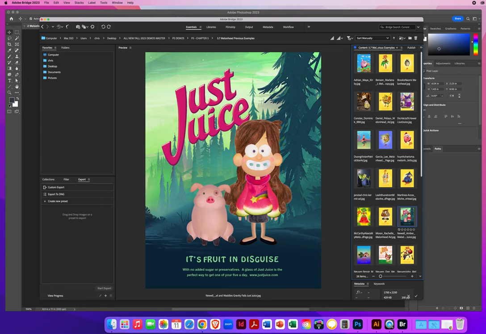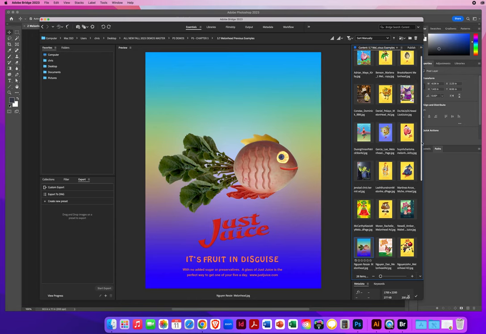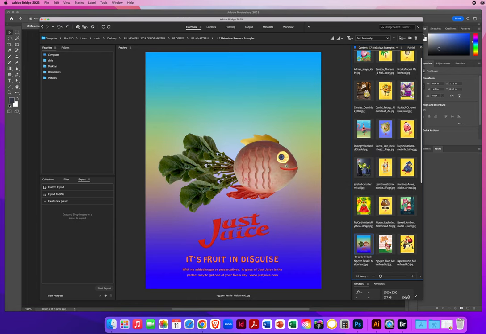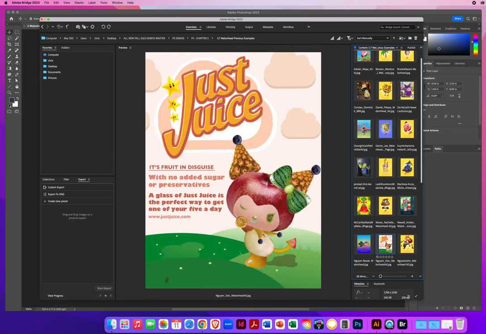That's great. Here's somebody who did just a simple fish with a lemon, a carrot, bent carrots, licorice, radishes. I wish there was more fish swimming around there. There's another fun little character.